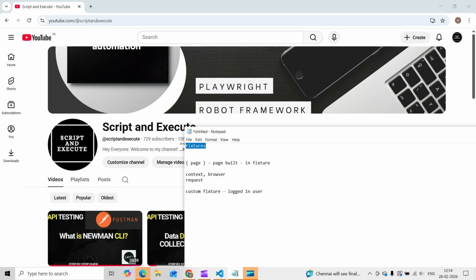In the same way, every Playwright test needs an environment to run. Before the test starts, the browser must be open, the context must be created, and the page must be available. And after the test finishes, we want everything to be cleaned up properly. So in Playwright, this automatic setup and cleanup system is called a fixture.